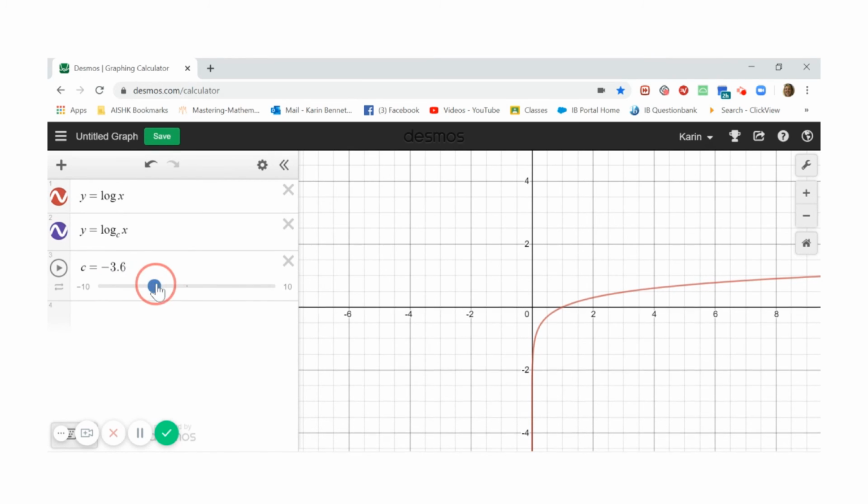Doesn't actually exist, which is true, isn't it? We can't have a negative base. So let's start this at 0, and we'll go up to 5, and we'll have a look what happens. Okay, so again, it's changing the dilation. It does a curious thing. Do you see it? It flips over the x-axis even though it never goes negative.